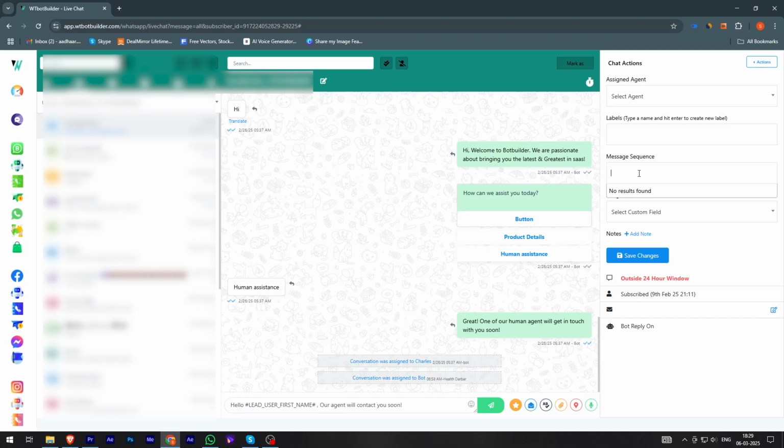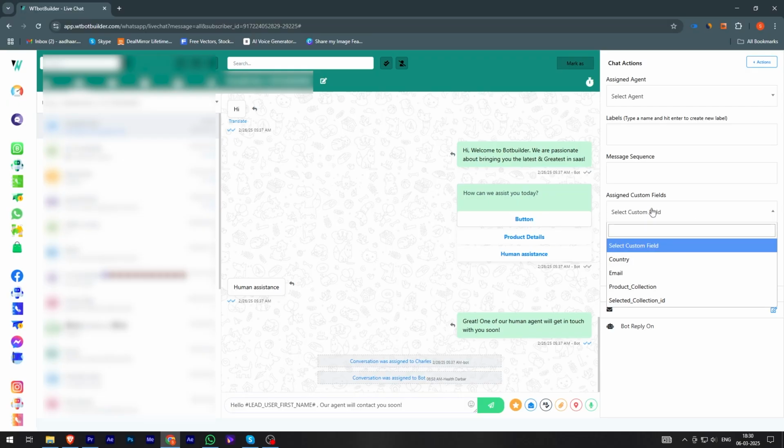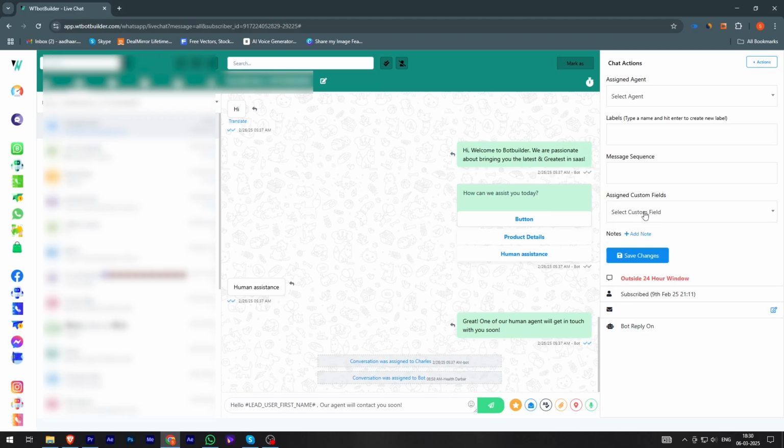If you click on it, you can see that there's a bunch of sequences already over here. If you need a new one, then you can make a sequence from the bot reply section, and then select the sequence that you want to use from here. After that, this one is for assigning a custom field. Click on it and choose the custom field you want to add. So that's about custom fields.